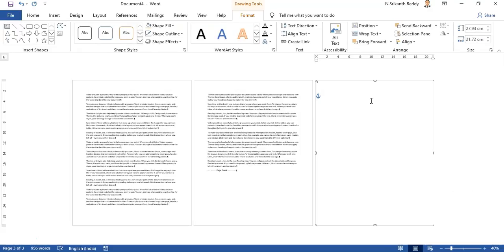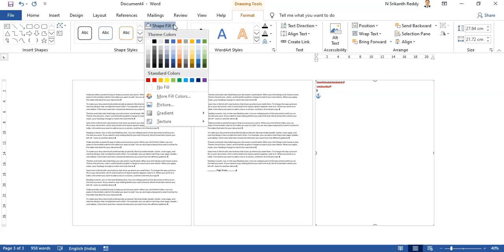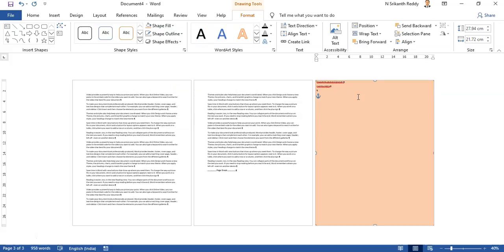Now you can start typing here, and you can fill the color you want. That's it. The advantage of using a text box is that you need not do the circus of selecting the rectangle shape and wrapping the text to behind. So that you can save.